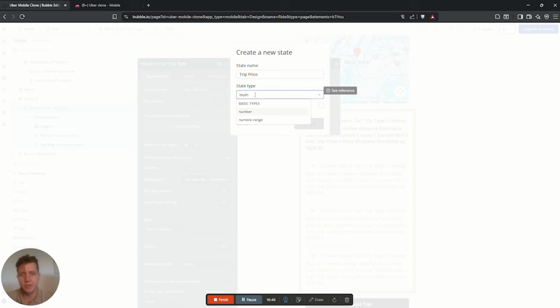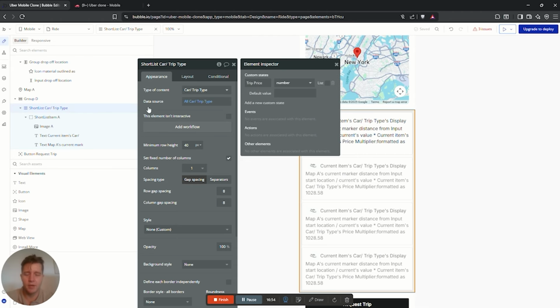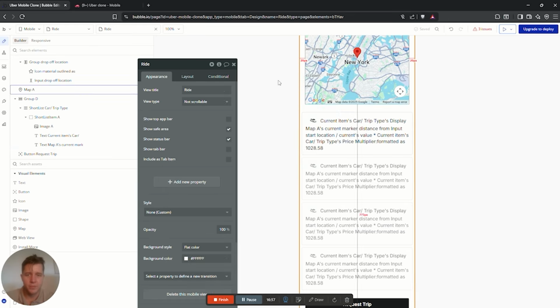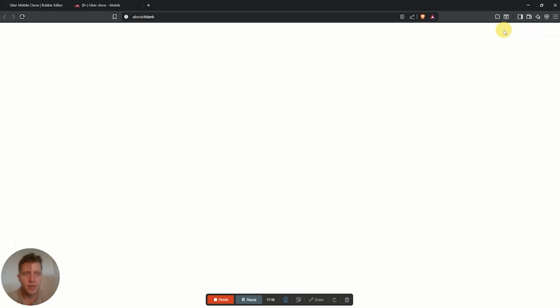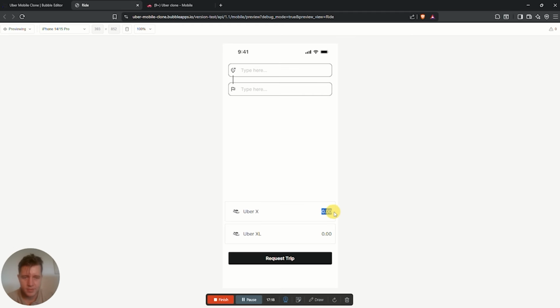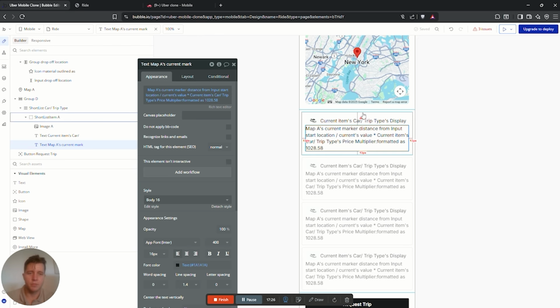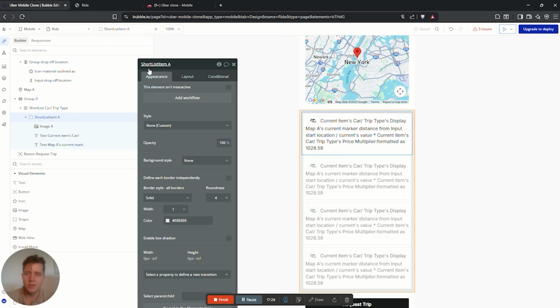And this is what we're going to set as a number. Cool. So we can say create, and now we have a trip price element. Perfect. So we need to now go and create some backend workflows to create this as a type. But what we also need to do now, let's quickly go and have a look at our page, is we need to be able to actually select which trip we want to take, and then we'll be able to request the trip. So we need to add one more state on this short list.